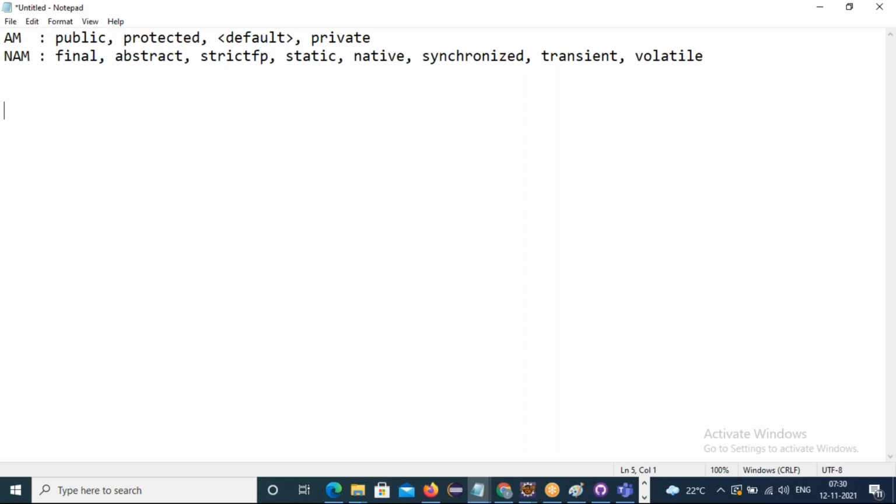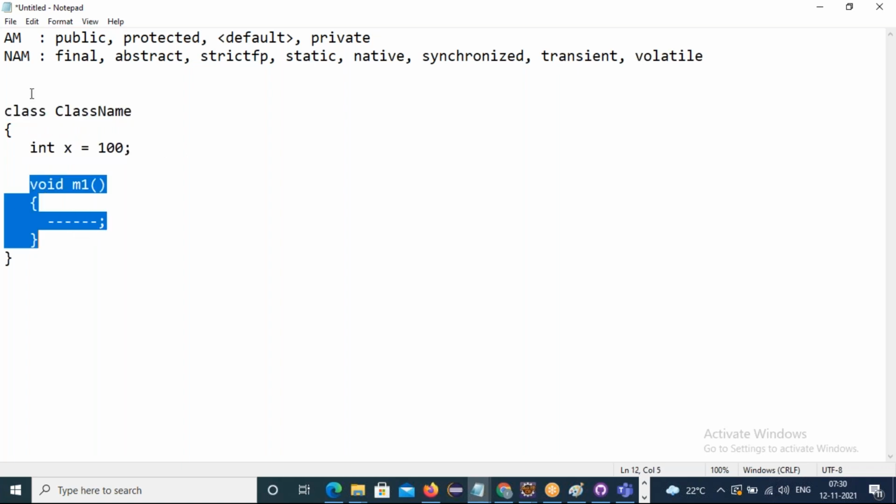If I want to define a class, how would I define it? The class keyword, then the class name. This is the syntax for the class. And here we declare some variables, int x equal to 100. And we define some methods as well, void m1, something like this. In this we have some statements. If I ask you to define a class, variable, and method, you define it like this. For every class, variable, and method, access and non-access modifiers are applicable.